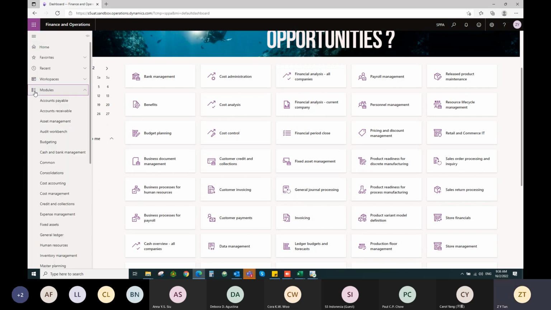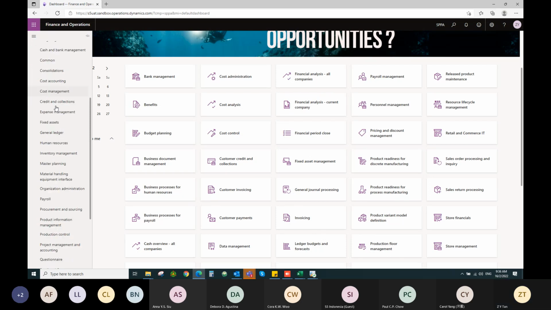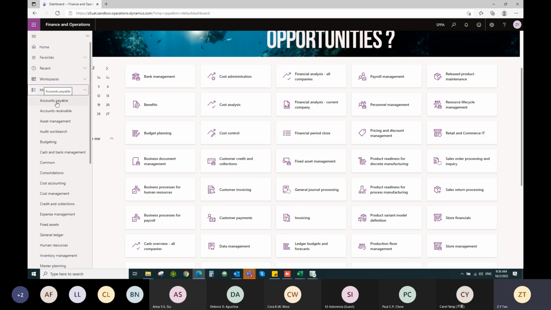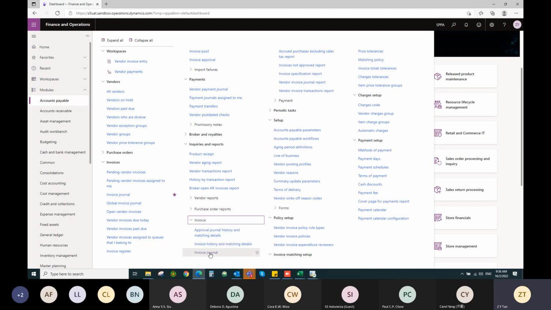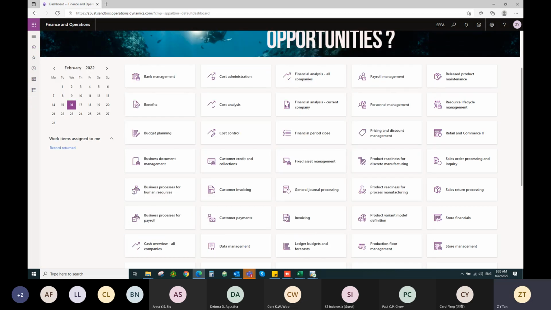Okay, click on the modules. All the modules will appear on your left-hand sidebar. This is where you can see everything, your AP, AR, etc. You go to AP, and go to Invoice, Invoice Journal.